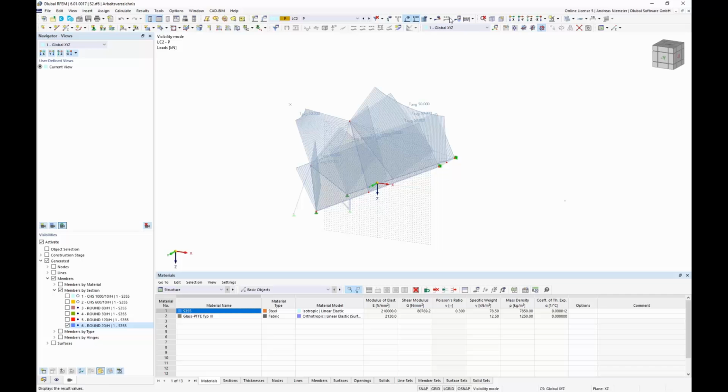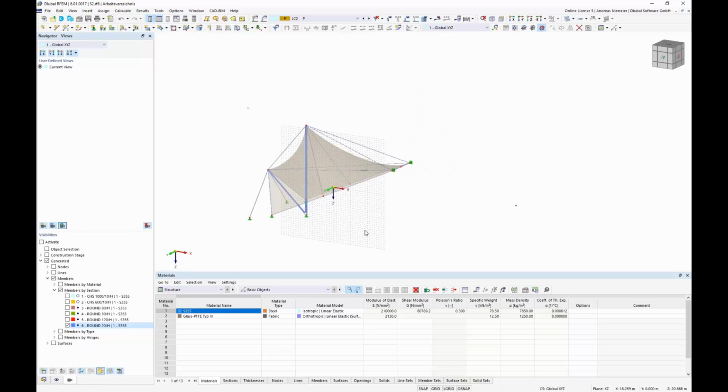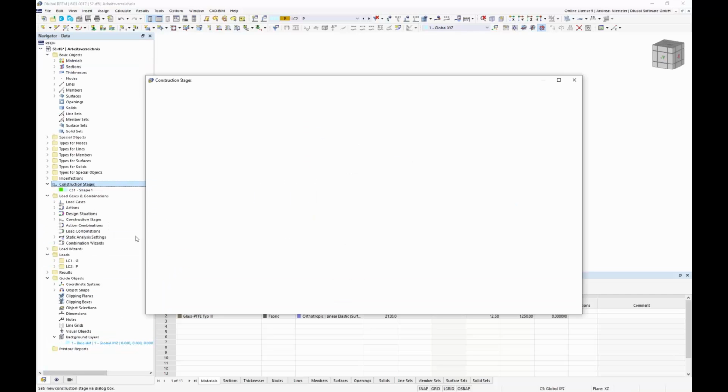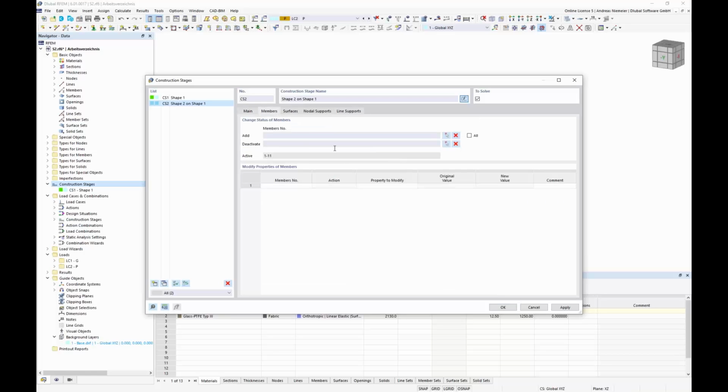So now loads are defined, boundaries are defined. The only thing that is missing now is that the program doesn't know what my secondary state is. So let's specify it in the stages and say here, please create a new stage, and we call it shape 2 on shape 1. And for this we say, okay, please consider also surfaces, please consider also line supports, and because we know no more elements will come, we say all, and all. So elements are clear.